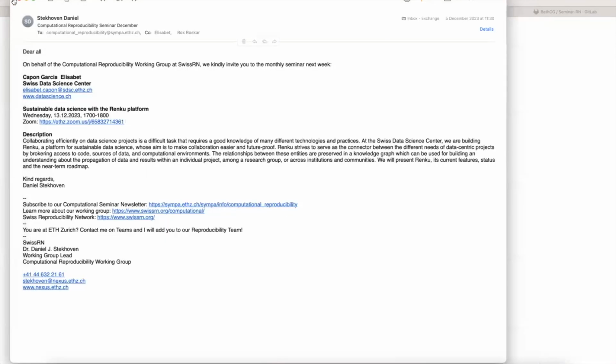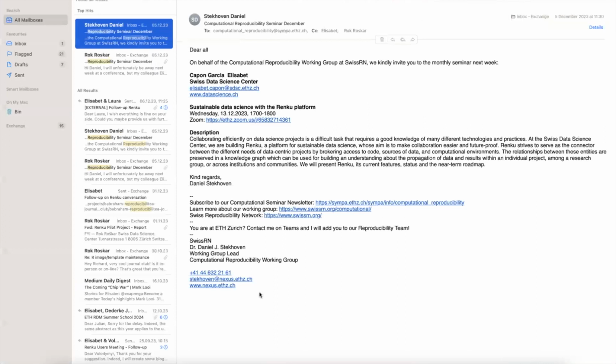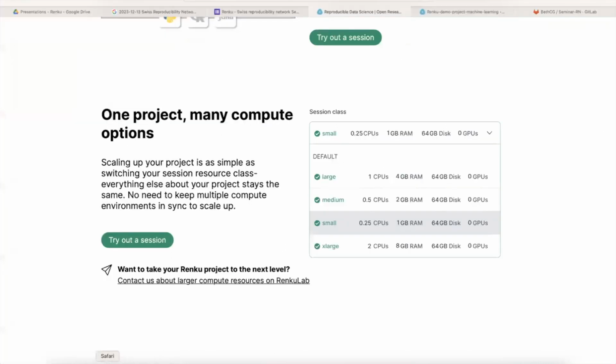Is it in principle possible to use Renku with a really large amount of compute resources? How large is large? Like multiple GPUs, for example.